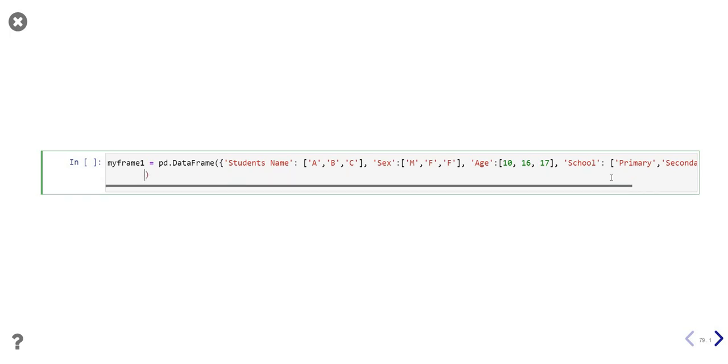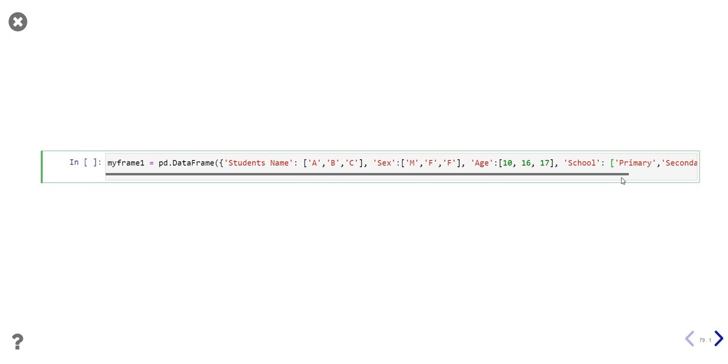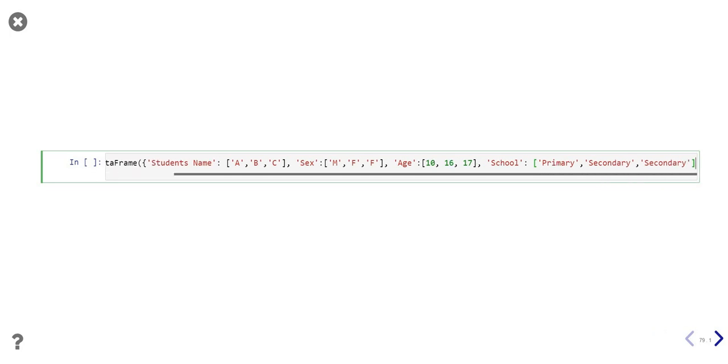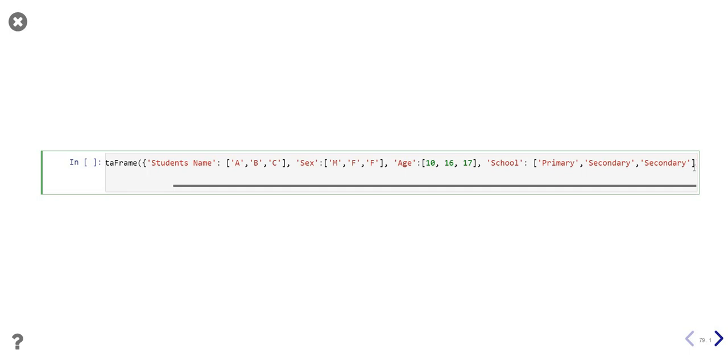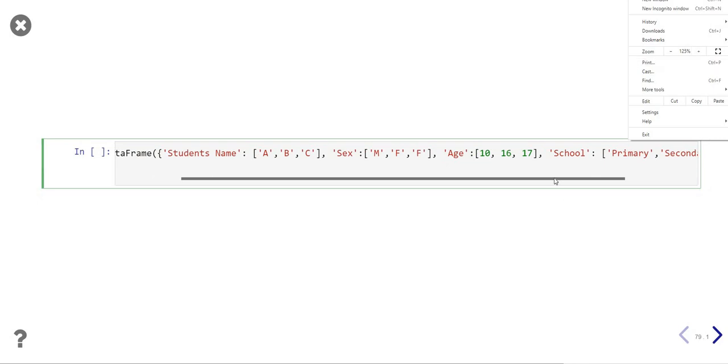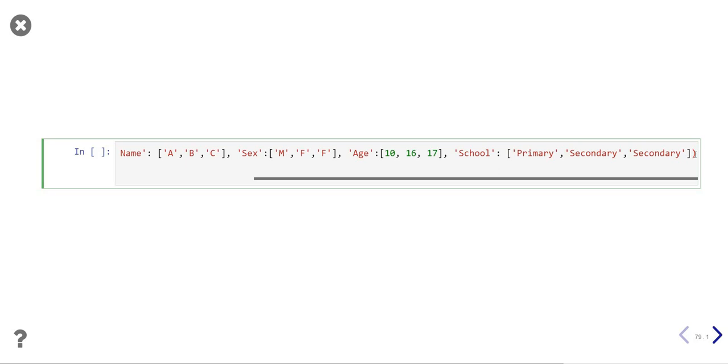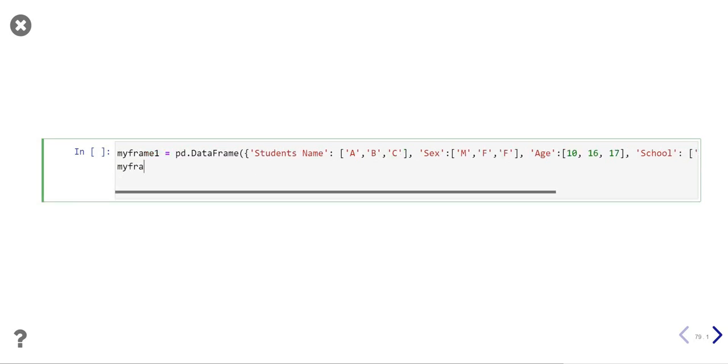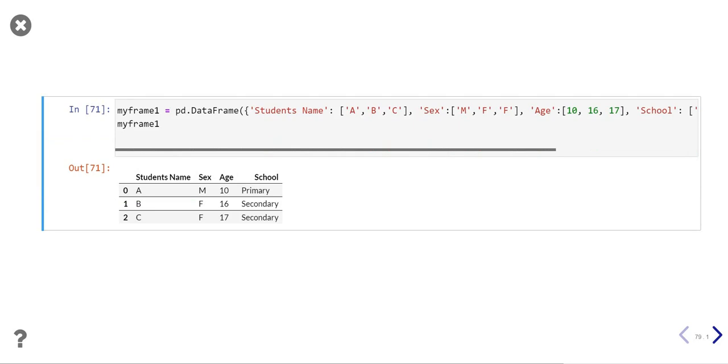Oops. Why is it difficult to view it here? Let me see why I can't view it properly. There should be a square bracket, and then enter. Yeah, so my frame 1. Okay, so we have created this. This is my frame 1.